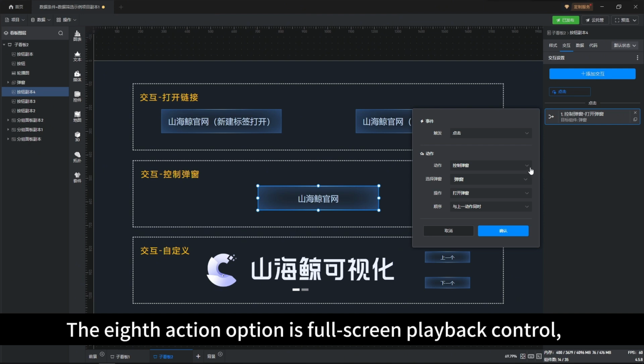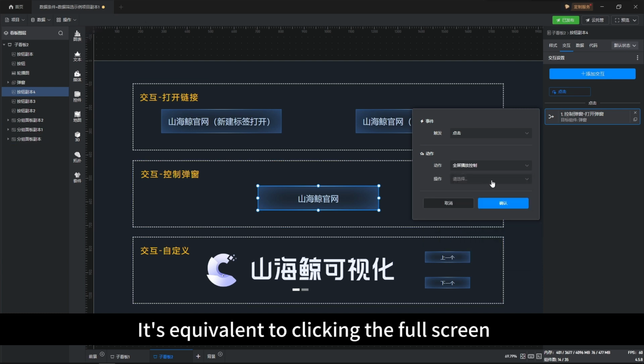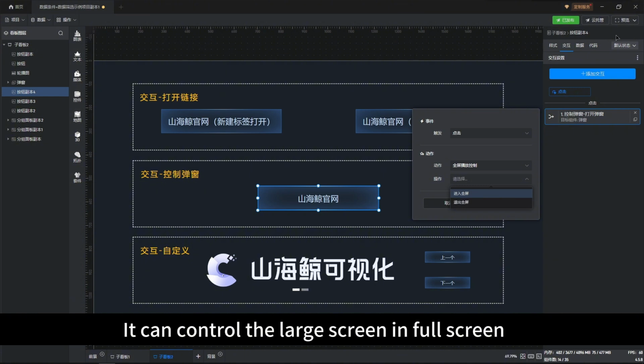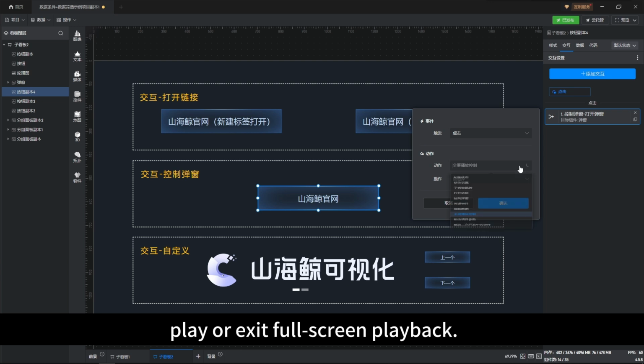The eighth action option is full screen playback control. It's equivalent to clicking the full screen play button and the ESC key on the keyboard. It can control the large screen to play in full screen or exit full screen playback.